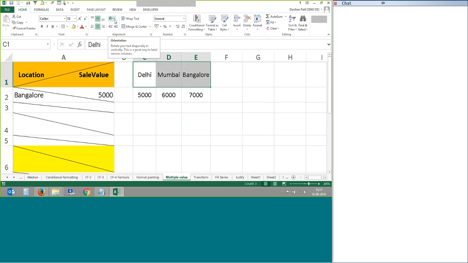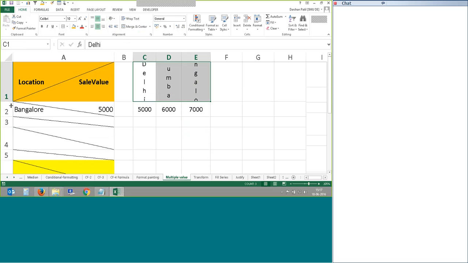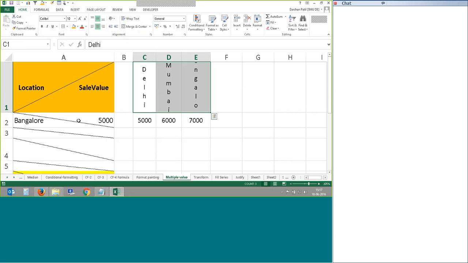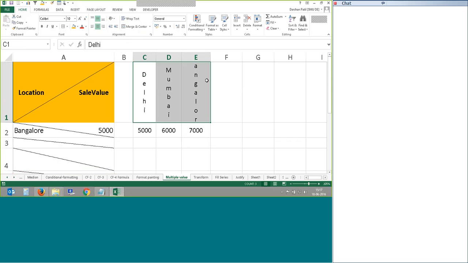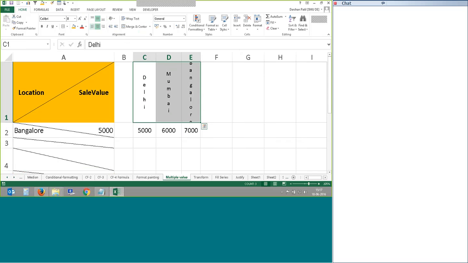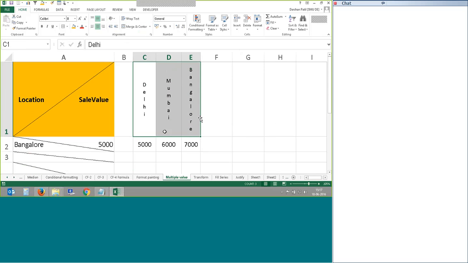Orientation is here. You can check the orientation: angle clockwise, angle counterclockwise, vertical. So we can also go with the vertical. Say vertical direction: Delhi, Mumbai, Bangalore in vertical. Sometimes we may go for this option, or maybe we can reduce the font size, and we can set these values in the orientation.